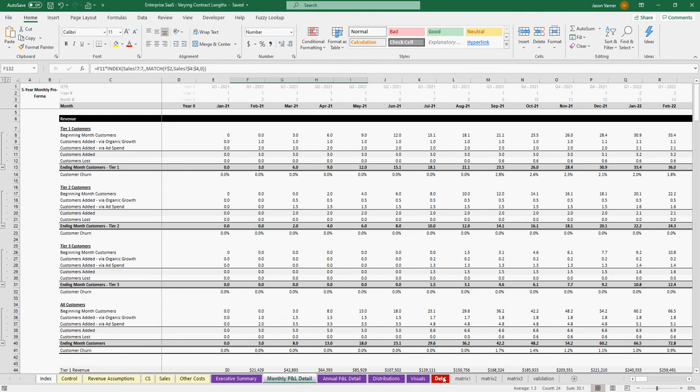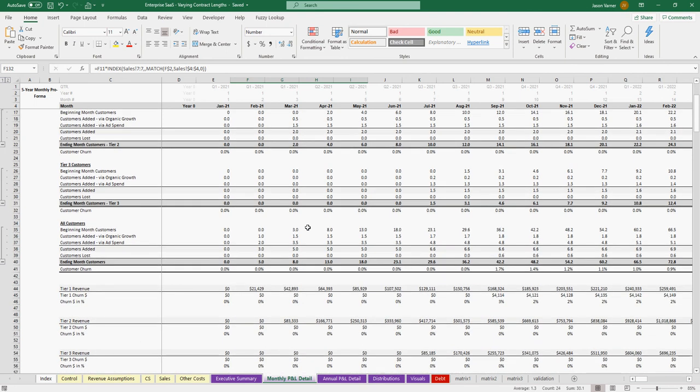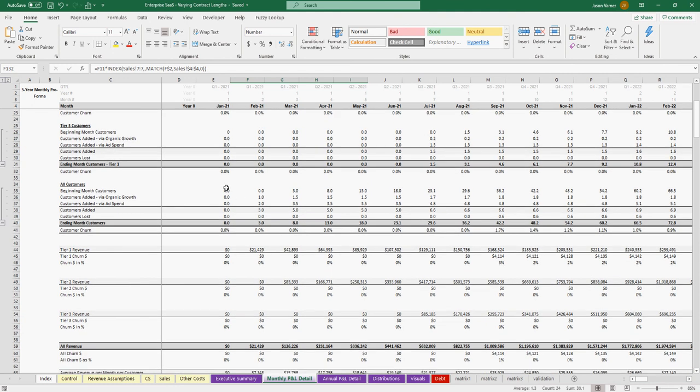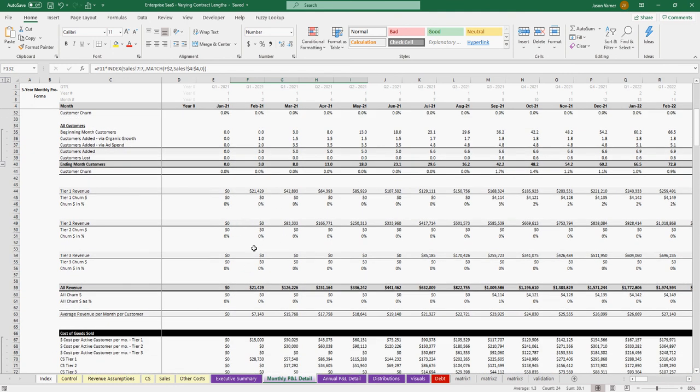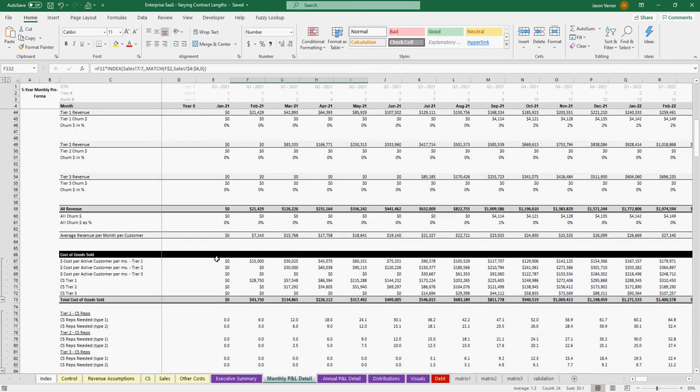So now based on all those matrix tabs, we can get a tier 1, 2, and 3 running count of customers, how many were added, how many churned, and any monthly value, and then how much revenue that's generating each month based on those customers. I also consolidated it so you can see all customers at once. And then here's the revenues and all revenue, all churn, all churn dollar as a percentage.